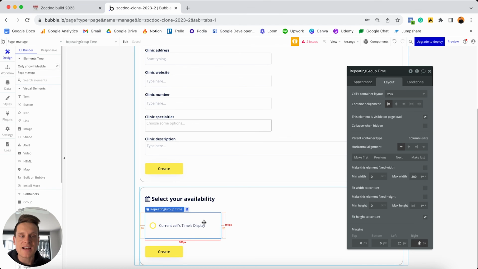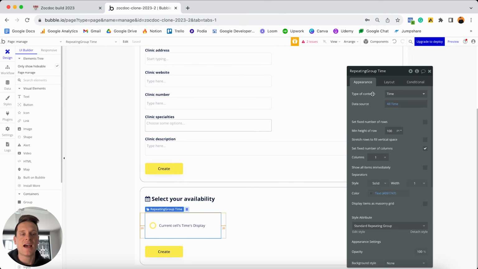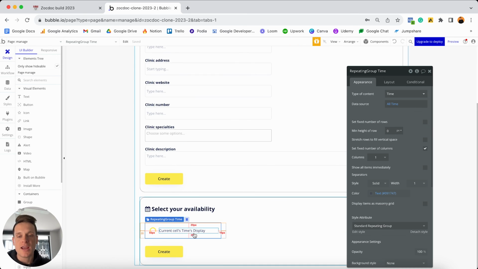And the reason for that is because if I jump to my appearance tab, although when we unselected that this should be a fixed number of rows, by default, Bubble had then set the minimum height of each row to be 100 pixels. Whereas if I was to now set this to be 0, it would collapse perfectly around all of the elements inside of it.